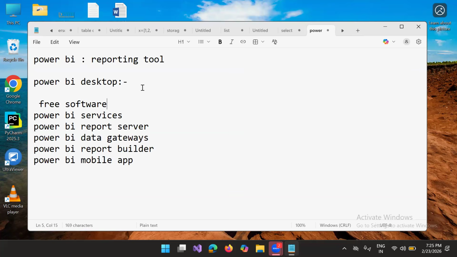Using Power BI Desktop itself, we can develop an entire application, entire reports.